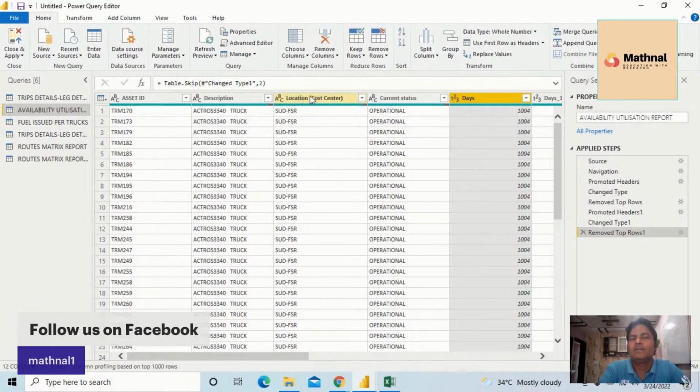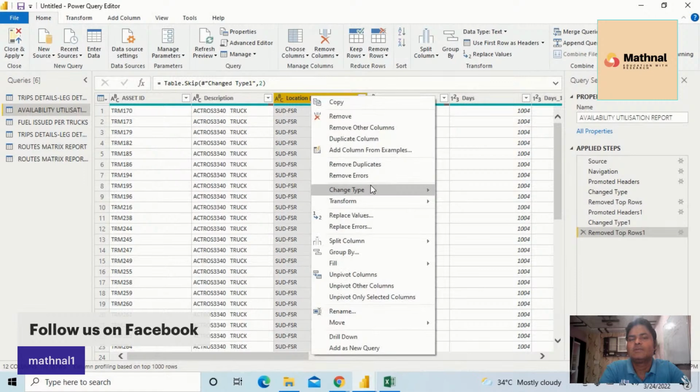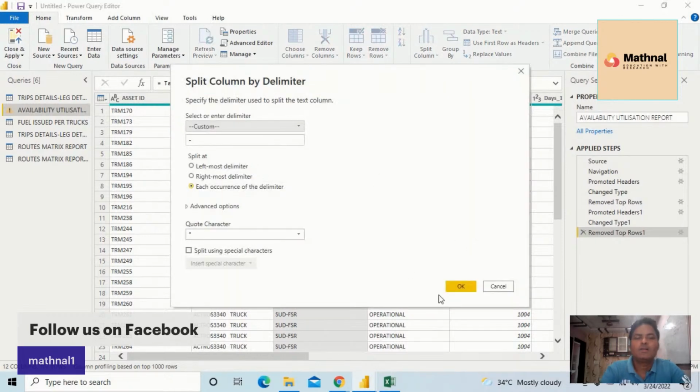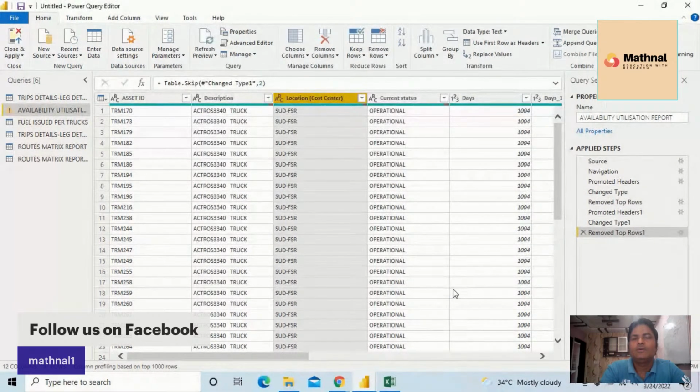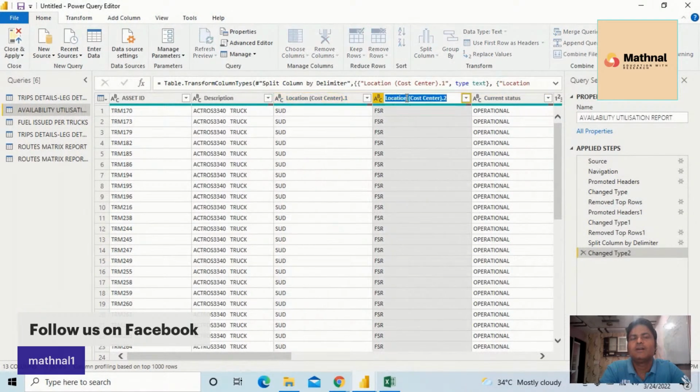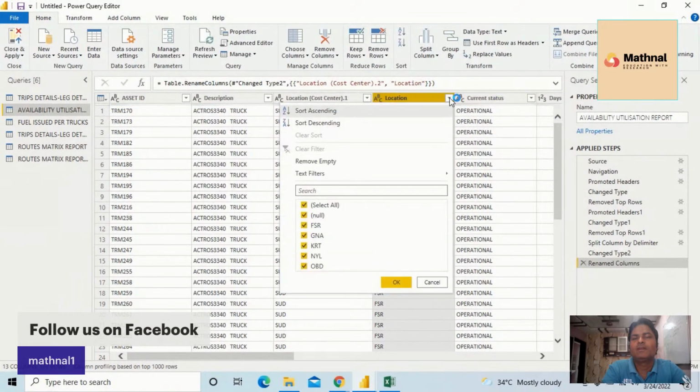So what I will do, I'll split this data into two parts because city and country are the same column. And this is location cost center. I'll give the name Location. So what we'll do, we'll just make a filter instead of our city. I think it's properly already mentioned.